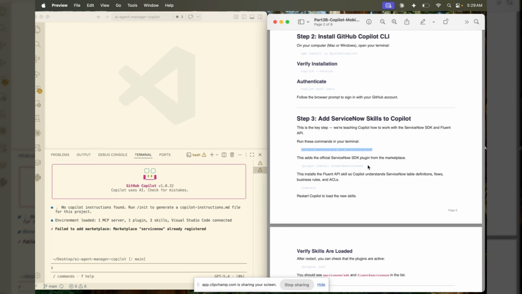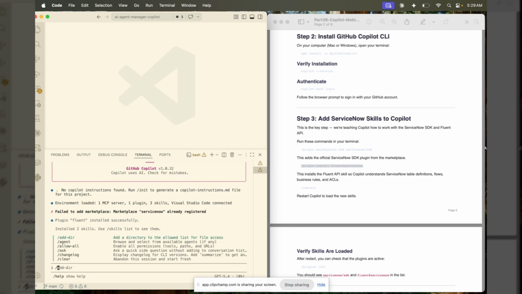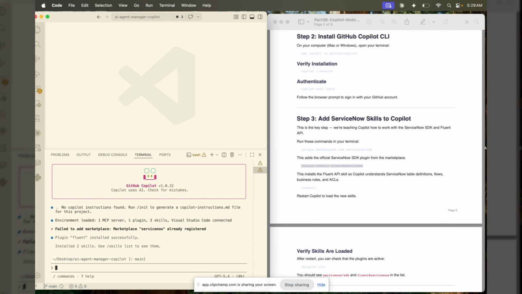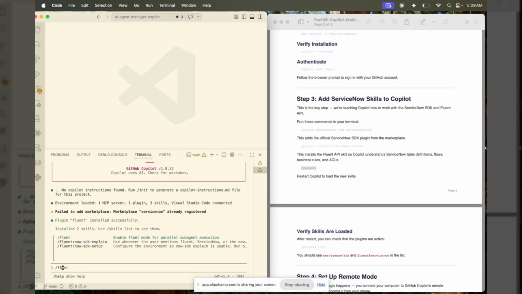Now, the second thing that you have to do is plugin install Fluent add ServiceNow, because for Claude Code it is just plugin install Fluent. It will install the Fluent skill, but for GitHub Copilot, it is Fluent add ServiceNow. To see the installed skills, you can just list the skills. So here you see the Fluent SDK explain skill is there. Right? And the skills that ServiceNow is installing are these two: Now SDK explain and Now SDK setup.